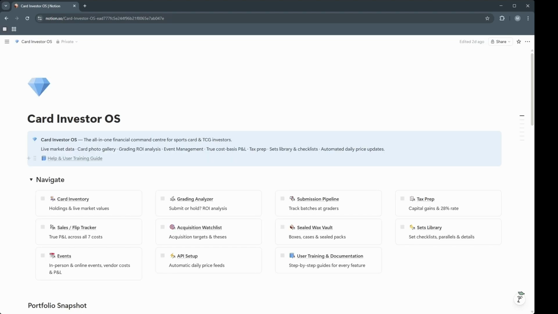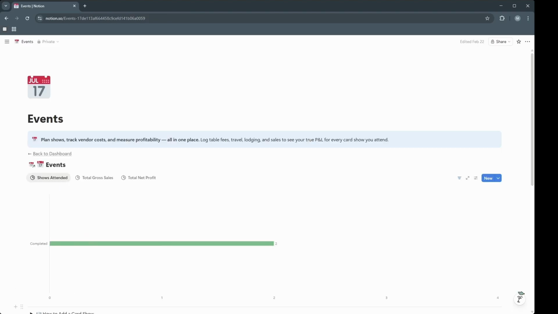Back to the dashboard. Now, the Events Hub. Whether you're running a table at a card show or streaming on Whatnot, every event gets its own entry, its own cost breakdown, and its own P&L. I'll show you both. Let's click in. Every card show you attend should start as an entry in the Events Hub.